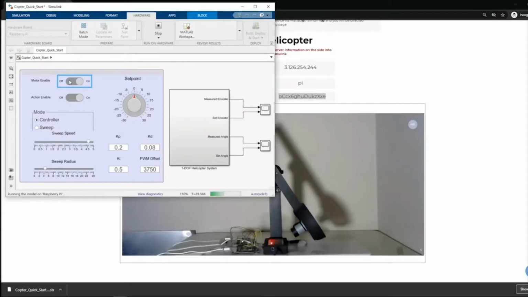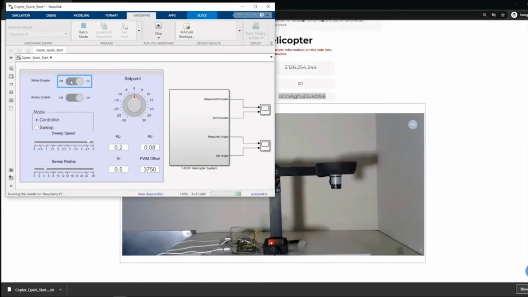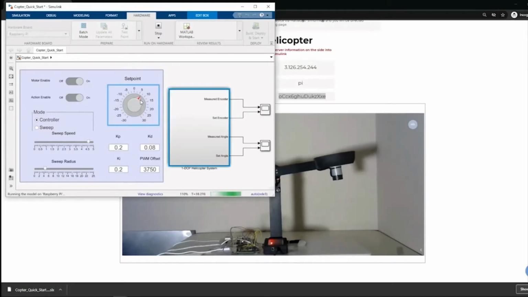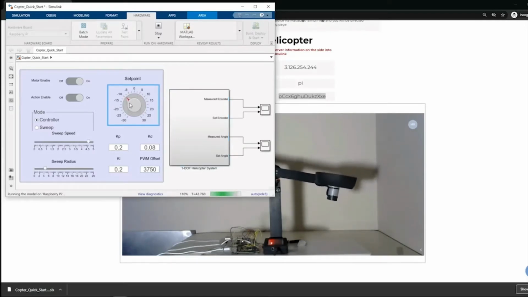Toggle the Action and Motor Enable buttons. This will start the DC motor, and also enables the controller algorithm to control the plant. Notice how the plant behaves, by observing the video stream. Now let's change the integral coefficient, Ki, a bit, and observe the change in our plant.